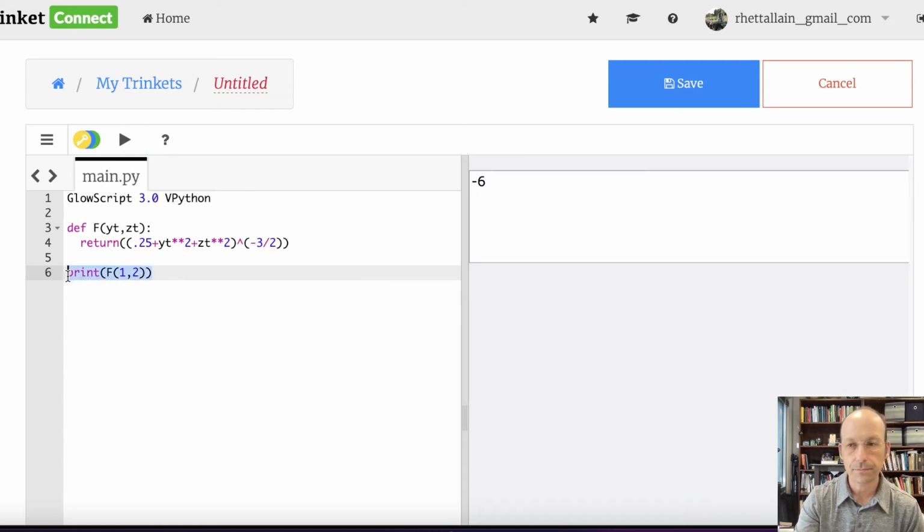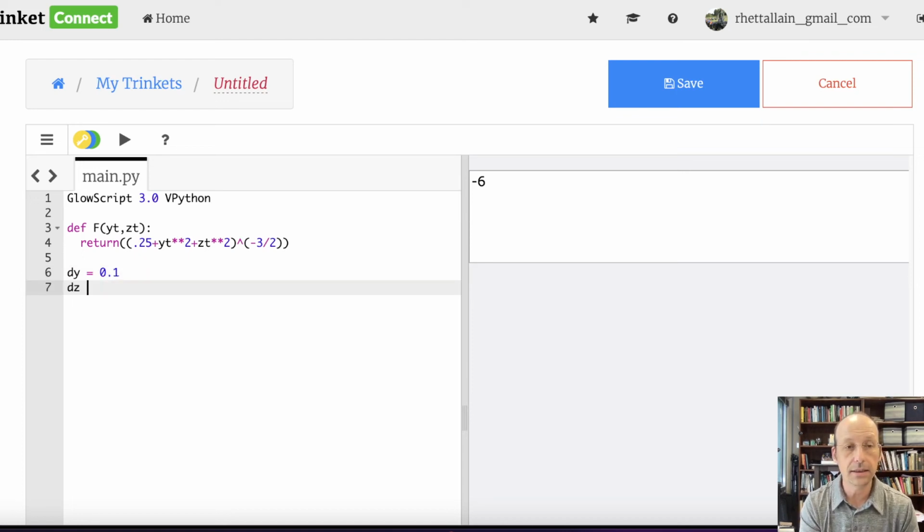Okay, now I need to pick my actual size of my elements. So I'm going to say dy equals 0.1, dz equals 0.1. So now if I go from -1/2 to 1/2, that will be 10 steps. And I like to start with something big in case there's an error, so I don't make the problem worse. We can always make it smaller later. That's what's nice about Python.